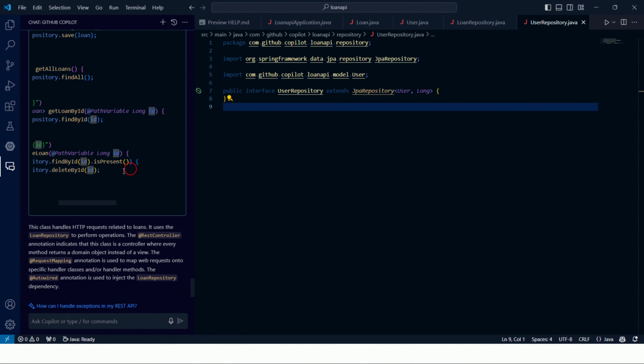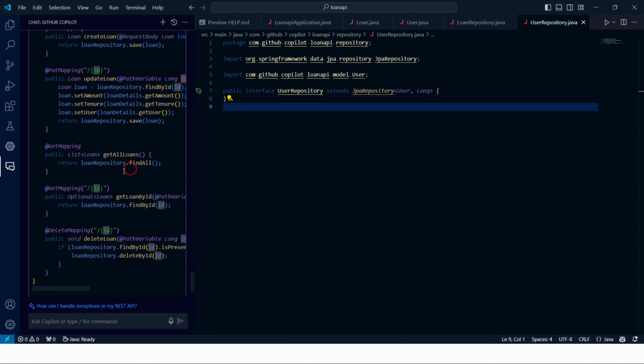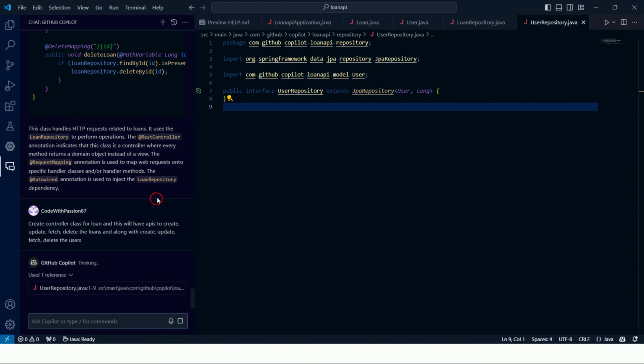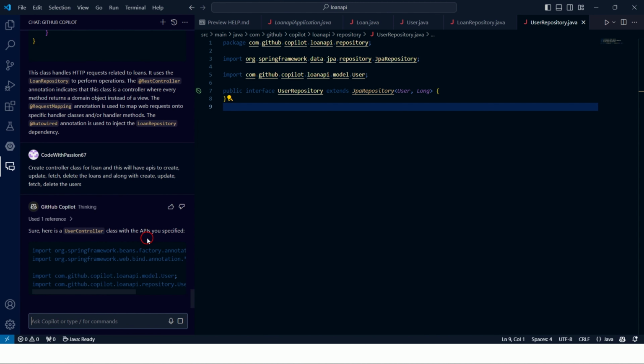You can do it based on loan ID, but you can see that it did not include users along with create, update, and delete the loans. But yeah, we have given the prompt the wrong way. So again, you just copy this and paste here. In the end, instead of loans, add user. Okay, we'll see now how it will create the controller.